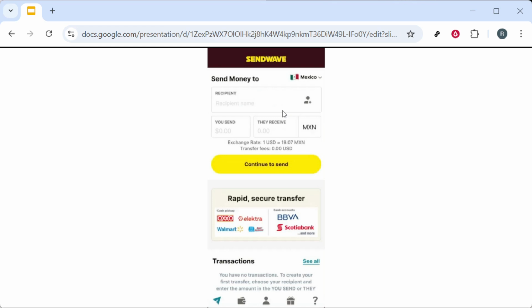Make sure your internet connection is stable, so nothing gets interrupted mid-transfer. Log in with your account to access your dashboard. This home screen is where you can start sending money, review recent activity, and manage your recipients.